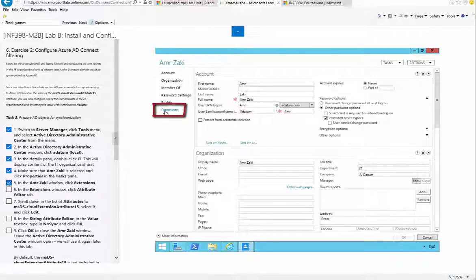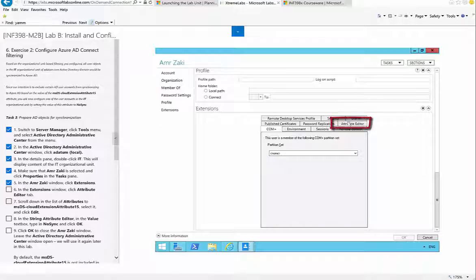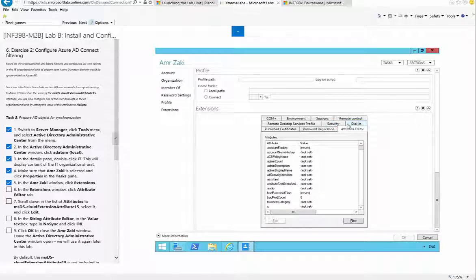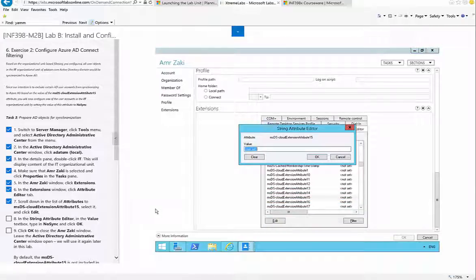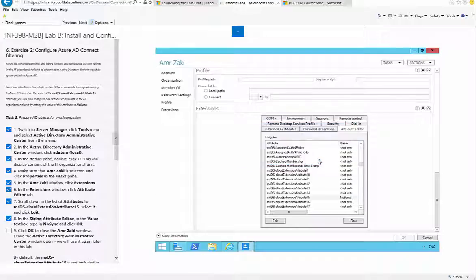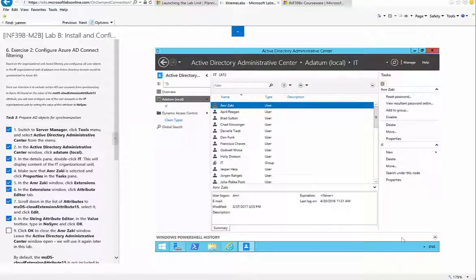And we want to click on Extensions. Click on Attribute Editor. Let's scroll down the list of attributes until we find msDS-cloudExtensionAttribute15. And we want to select it and click Edit. Here in the value text box, we want to type in NoSync and click OK. Let's click OK to close out this window, but leave the Active Directory Administrative Center open for now. We're going to use it later.